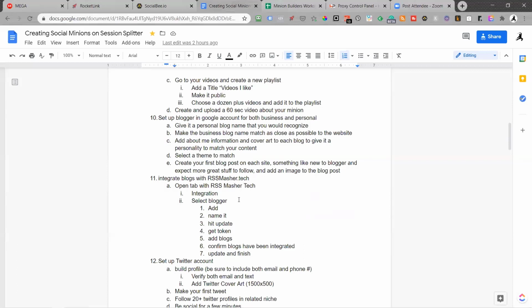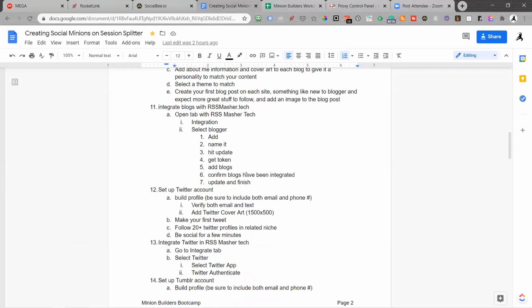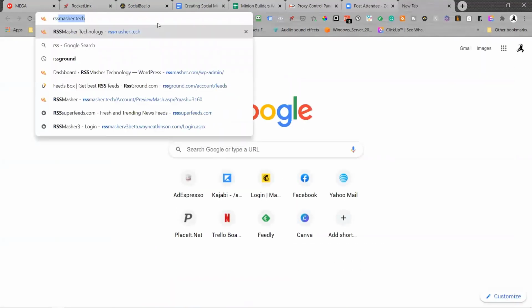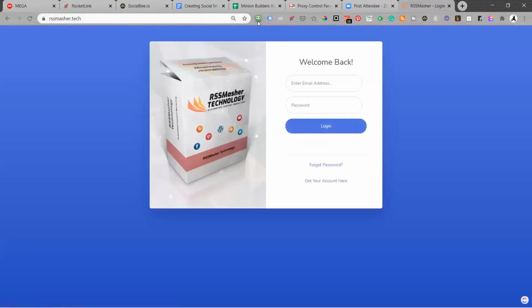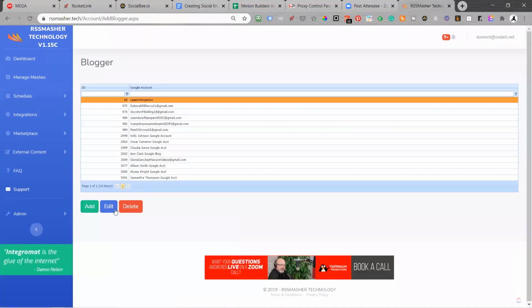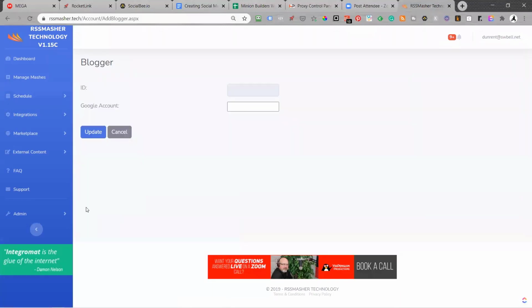You want to integrate your blogs with RSSMasher. So this is the time that you would go into the same tab, and you're going to open up RSSMasher and go to integration. And I'll just show you on this. I'm not in the session splitter, but if you were in session splitter, you would log into RSSMasher, and you're going to be working your integrations. So you would come over here to Blogger and just hit add.